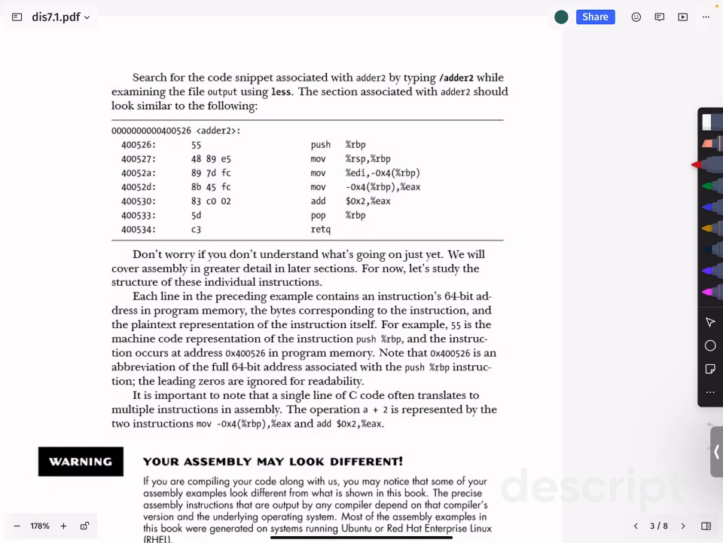And we would like to skip to the portion that talks about the adder2 function. We basically want to see the assembly code associated with this function, just to keep things simple and go straight to the point. So what you can do is immediately after you have typed less, you can type /adder2, and it skips down to that portion of the printout. And so you should see something like this.